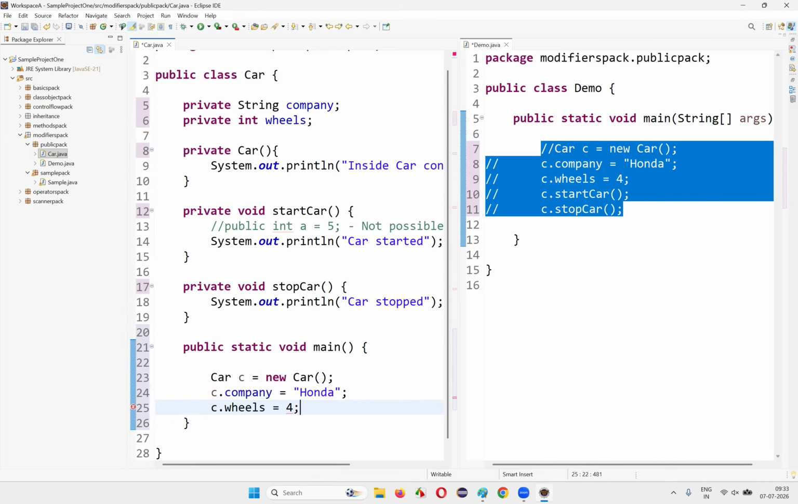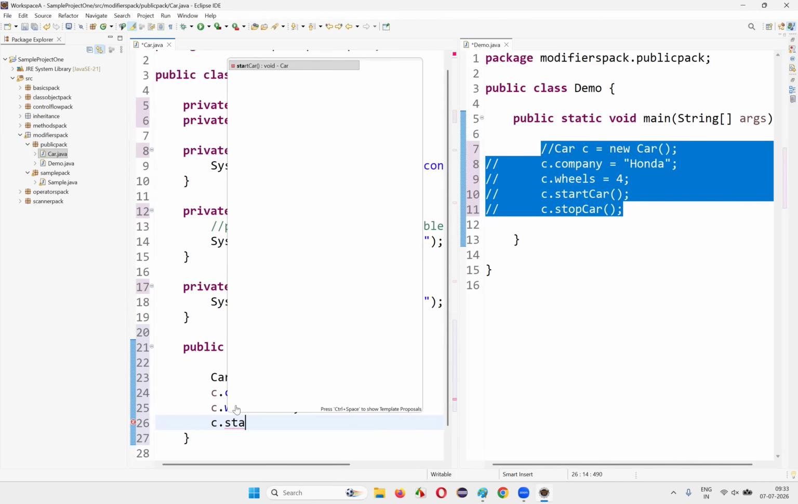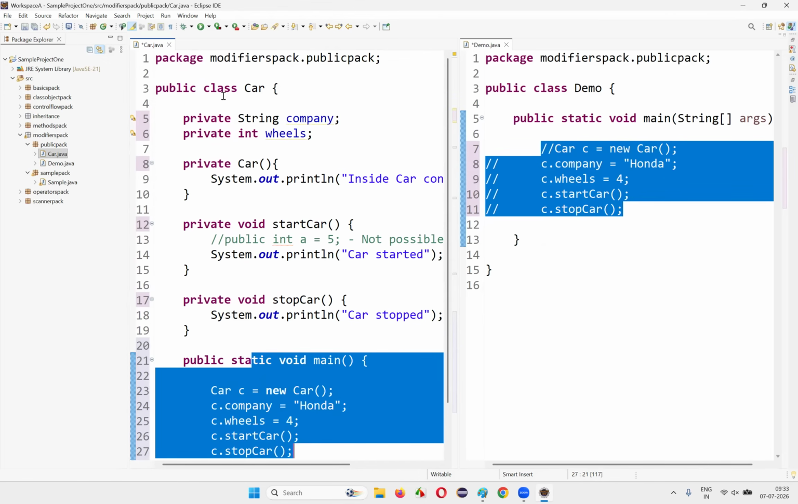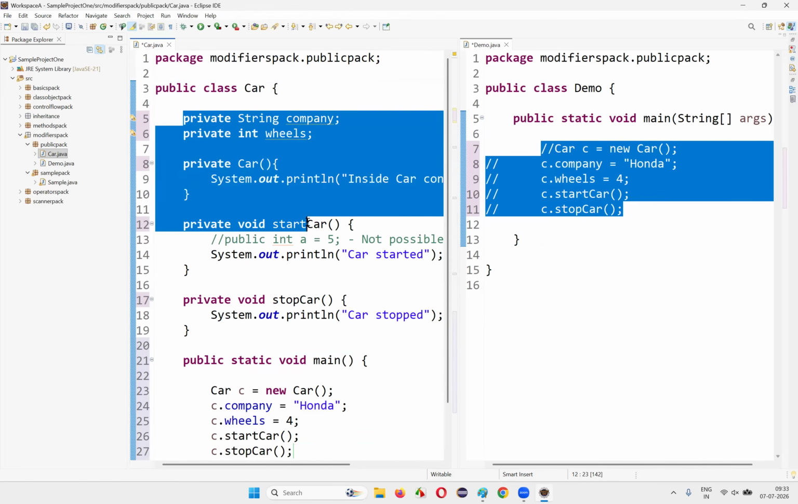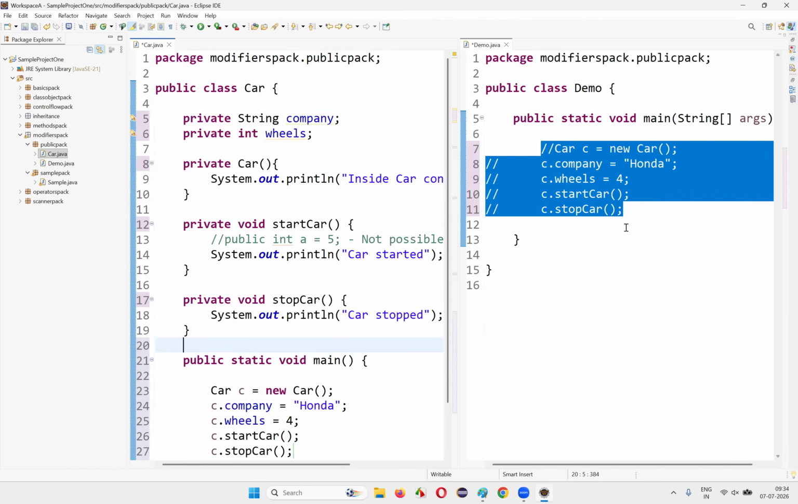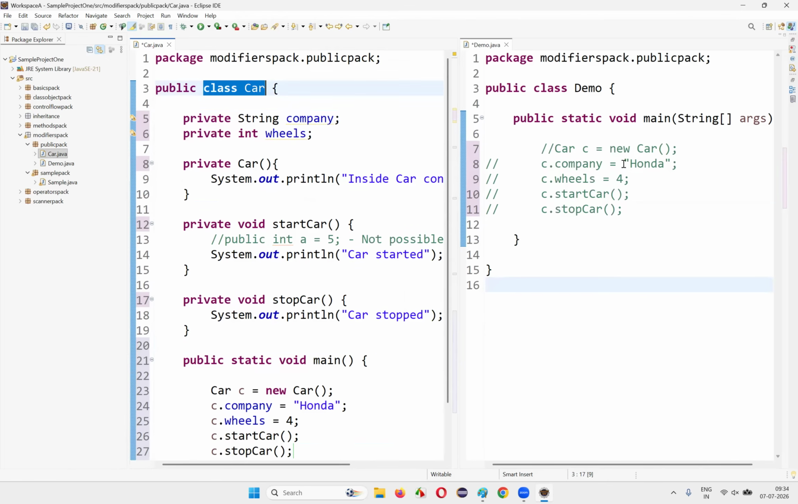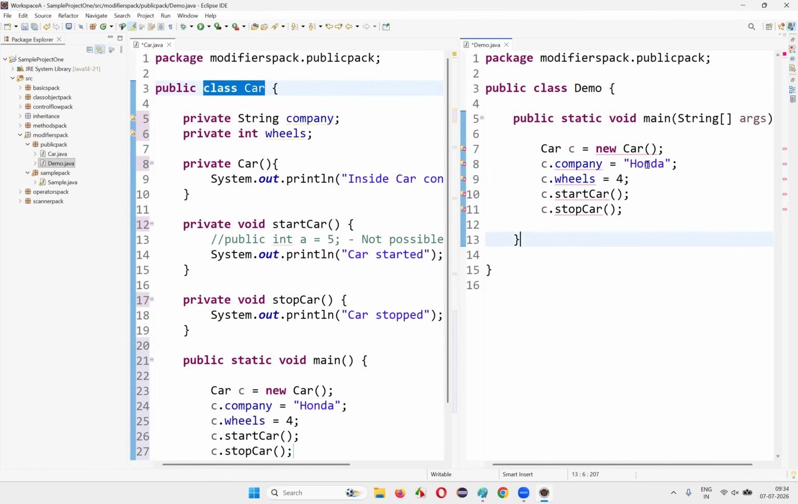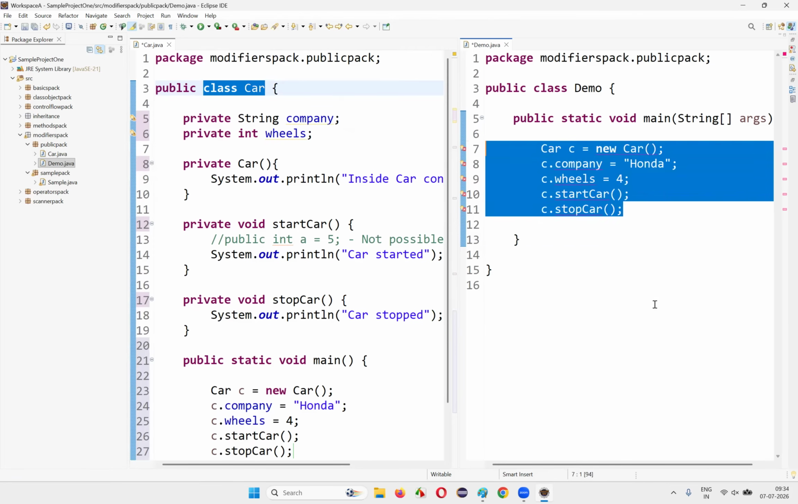Wheels is equal to 4. I'm able to access c.startCar, stopCar, and I can do anything because this particular main method is inside the same class in which these private global variables, methods and constructors were created. But outside the class, I'll not be able to access them. If I uncomment this, immediately you are going to get errors everywhere: the constructor calling statement, the global variables, the methods.